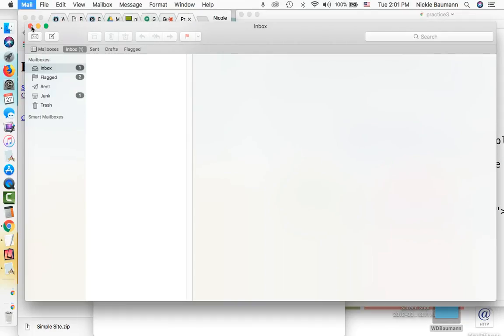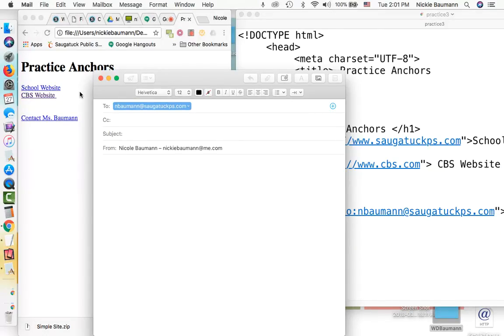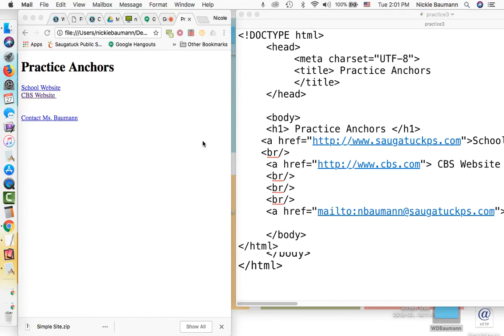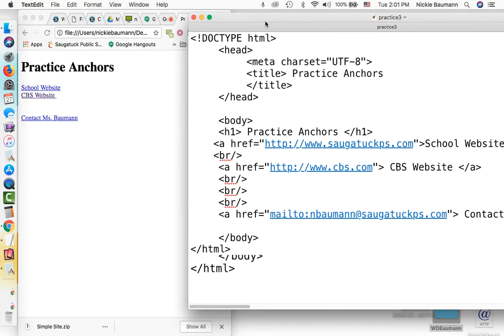Oops, let me close that out. But that's just a good example of where you can put that kind of contact information. So oftentimes when you see a website that says, click here to contact the author or the person in charge, you can go ahead and do that and do a mailto anchor link.